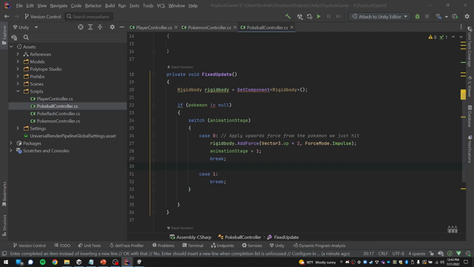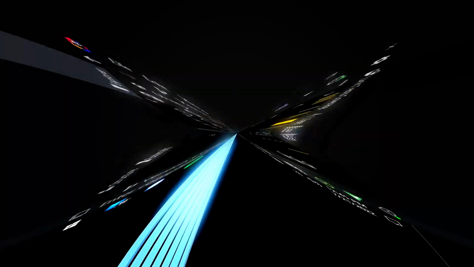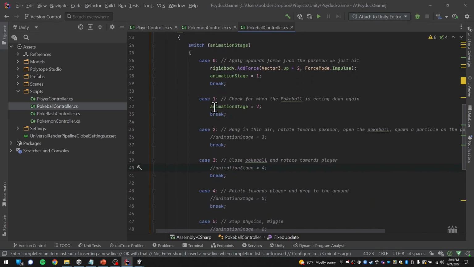So before I test it though, I am going to write up what I want to do with this state machine that we are building now. And when I'm done with that, this is what it looks like for me. So case 0, we're applying the force like we just already put the code in. Then we're going to check when the Pokeball has reached the apex of the curve, when it's bouncing off our Pokeball. So when the Pokeball is coming down again, we want to suspend it in thin air, like in the animation. So we're going to check for that.